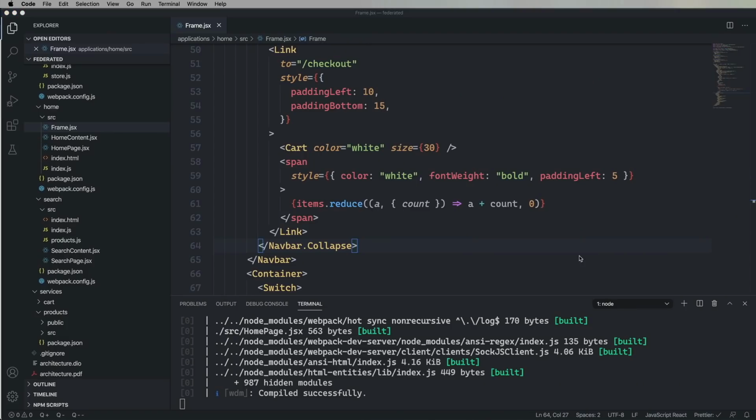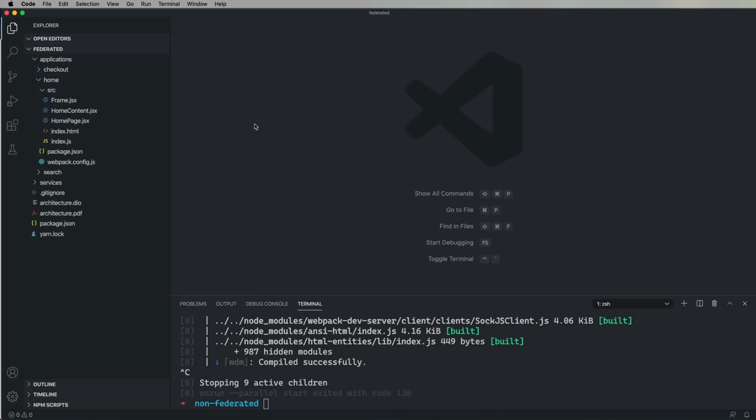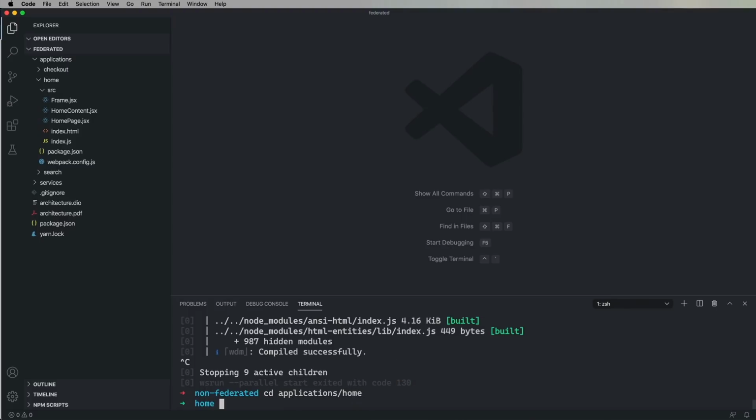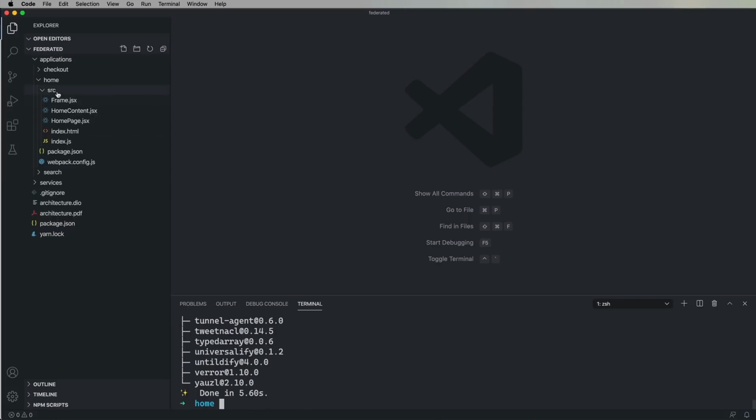So now we've done all that. Let's go and have some fun. Let's go and add in Cypress, and this is an E2E framework. It's really cool. And we're going to add it into home. It doesn't really matter which one you put it in, but I'm just going to only put it in one.